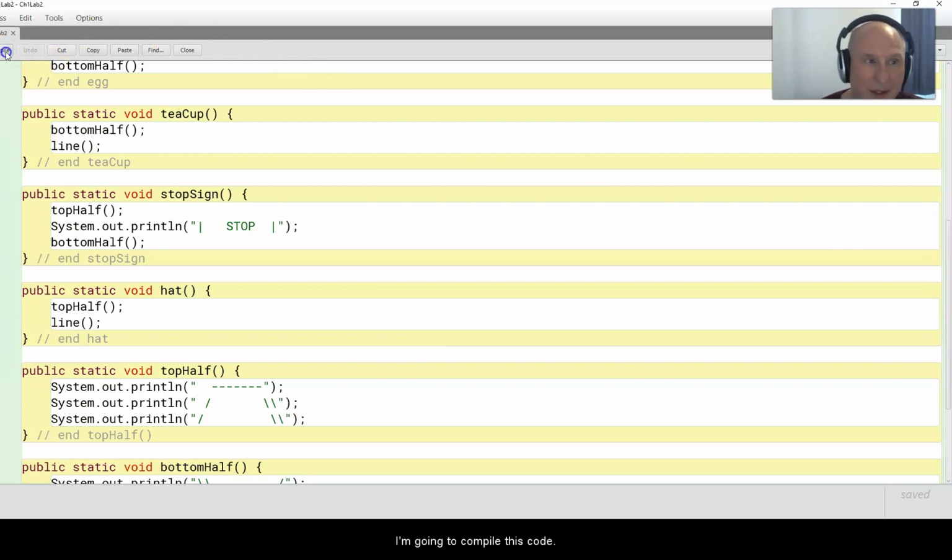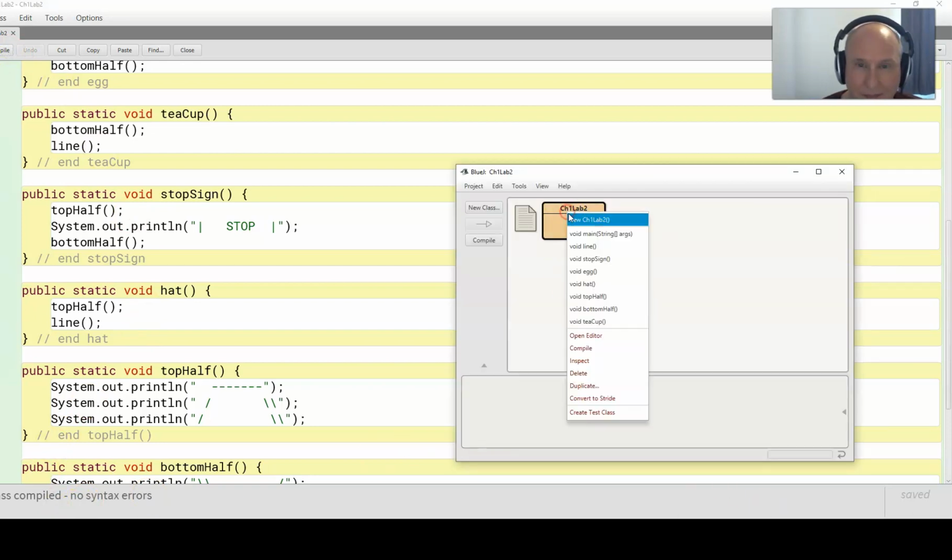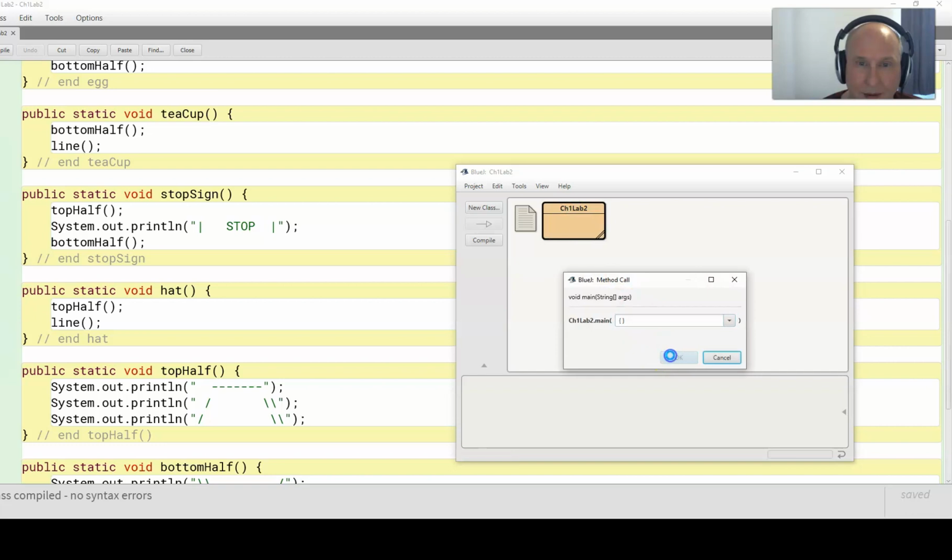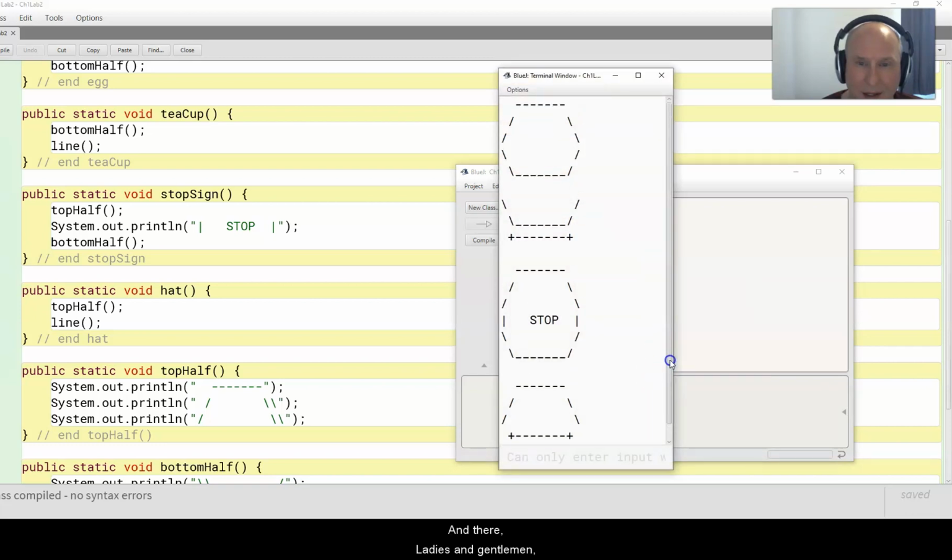I'm going to compile this code, and now I'm going to run it. And there, ladies and gentlemen, is your output of the 4 shapes.